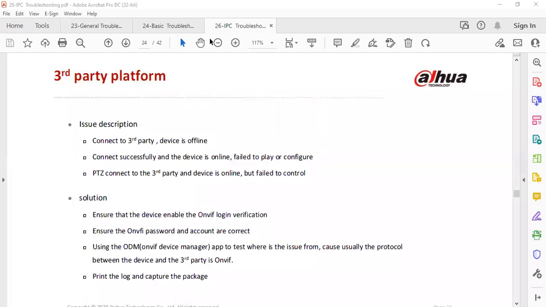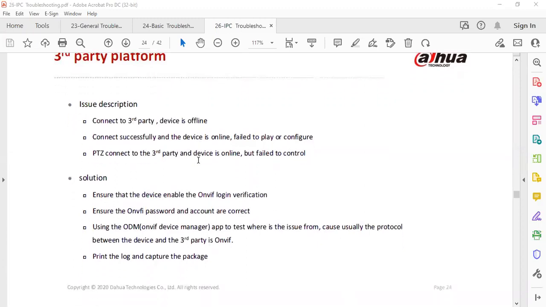Maybe another issue you might face with IPC is when you're trying to connect third-party cameras. Maybe you're connecting cameras like Vision to our NVR, and you're having a problem of devices offline. Or maybe you have connected, it's online, but it fails to play. And maybe you have a PTZ that you have connected to our NVR, and you're trying to control that PTZ, but it fails to be controlled. How can we fix such a case?